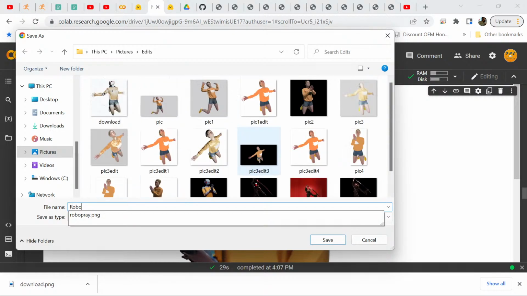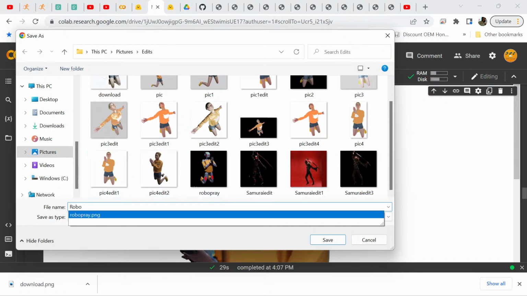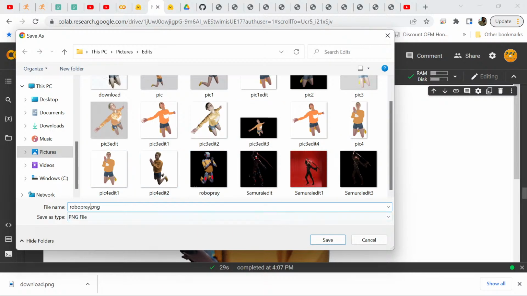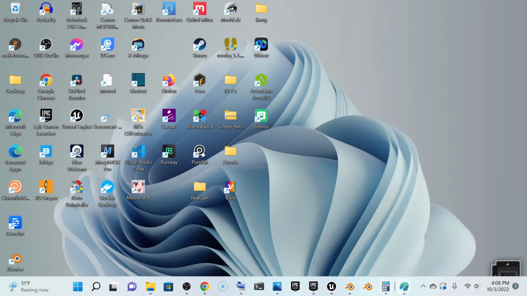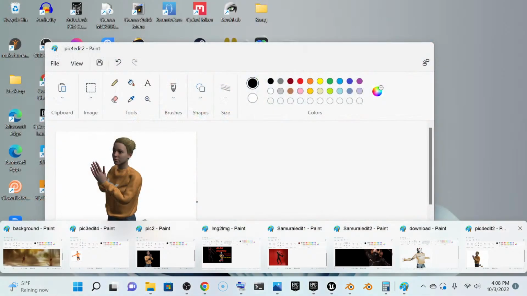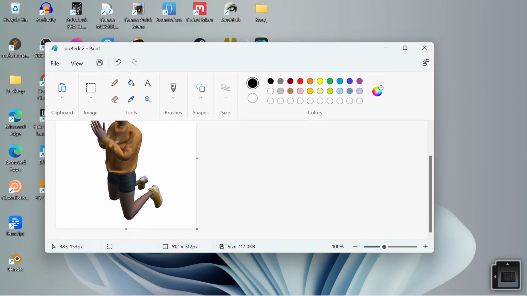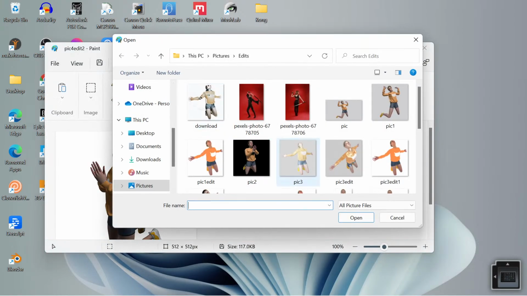I already got a Robo in here, I think. Let me see. Yeah, Robo Prey. So we'll call it Robo Prey 1. Save it. And then what we'll do is go into MS Paint and see if we can turn it into a transparency. So we'll go to this one, which is the one I started with. Open.